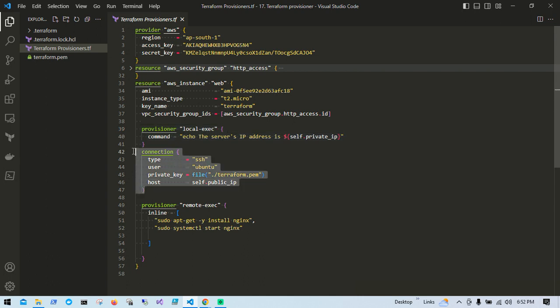Next, we have defined here the connection. The connection type is SSH, user ec2-user, and private key. We are using it as a file, because we have to include the terraform.pem file which we have created.